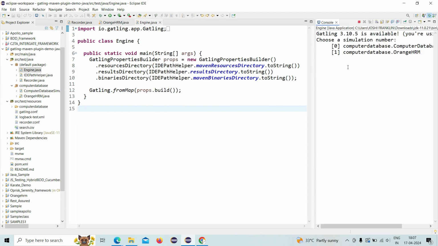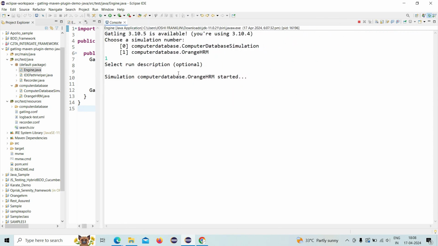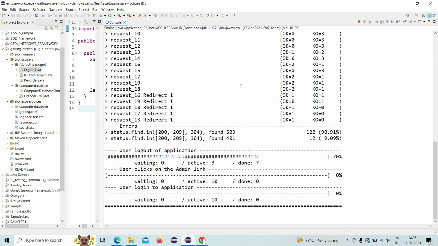Now it's going to ask which simulation we need to run. We have two simulations in our computer database package if you notice: one is the computer database class and the next one is the OrangeHRM class. Now we need to run the second one, so I'll give index one and enter. Then any description, you want, no need, it's optional, I'll just skip it. Enter again. It's going to run this particular OrangeHRM simulation.